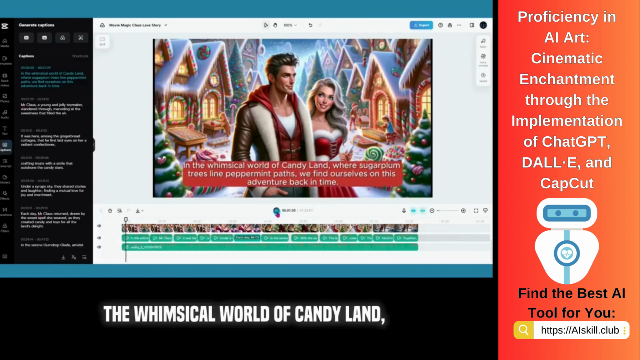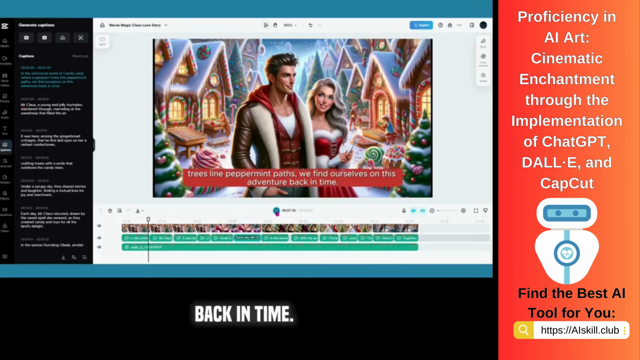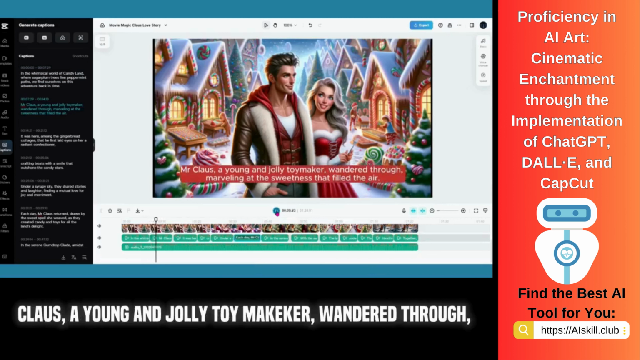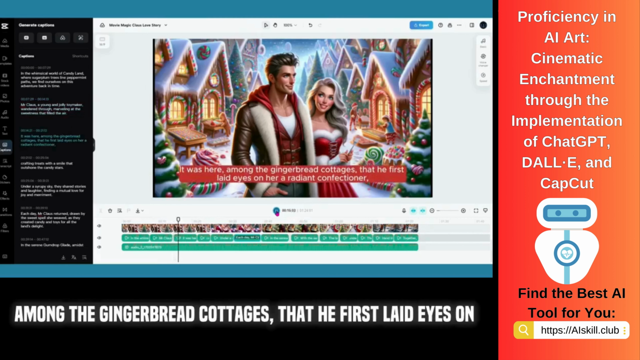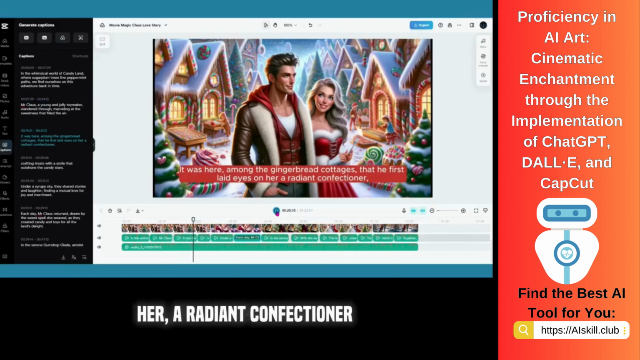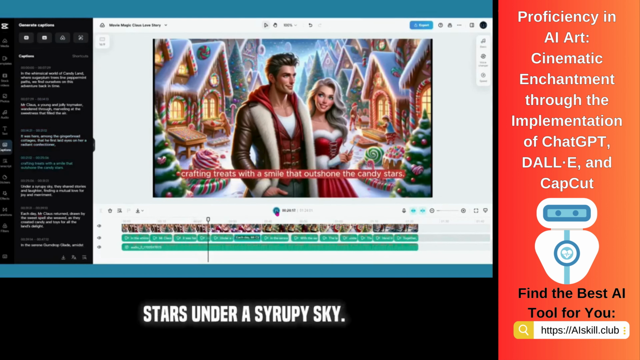In the whimsical world of Candyland, where sugar plum trees line peppermint paths, we find ourselves on this adventure back in time. Mr. Claus, a young and jolly toy maker, wandered through, marveling at the sweetness that filled the air. It was here, among the gingerbread cottages, that he first laid eyes on her, a radiant confectioner, crafting treats with a smile that outshone the candy stars.